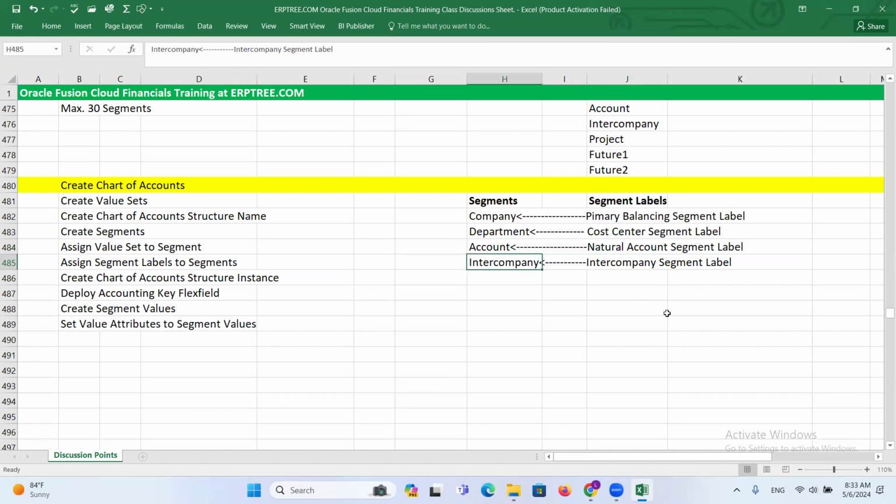What will happen if you assign? What will happen if you don't assign? Slowly we will understand. For now, just take these points. If intercompany and department, some companies are using both. Do we assign the cost center segment label to cost center or department? See, the label is cost center segment label. Here the segment name is department. You can call it cost center also.